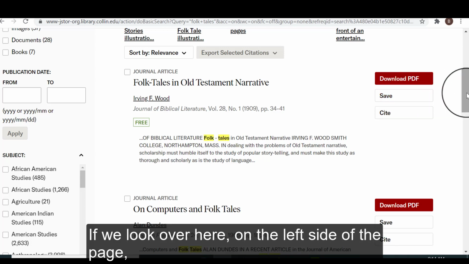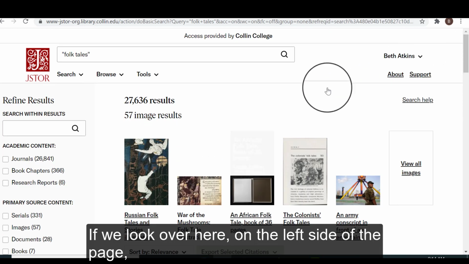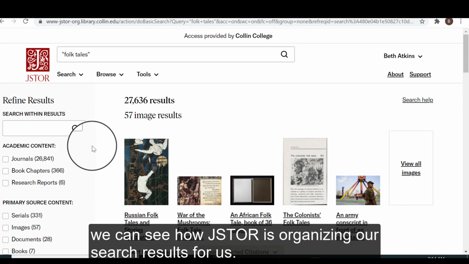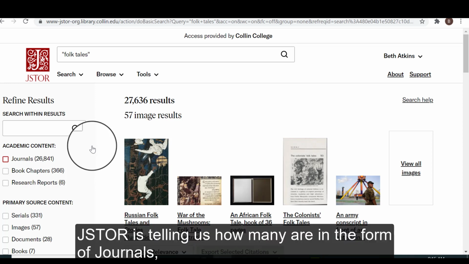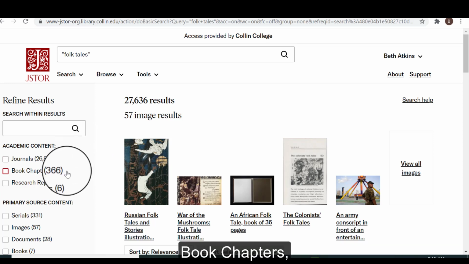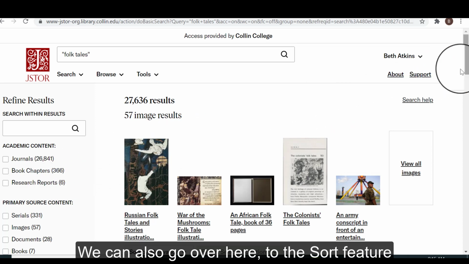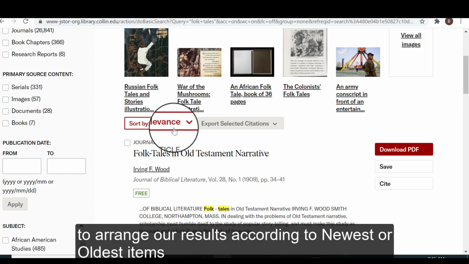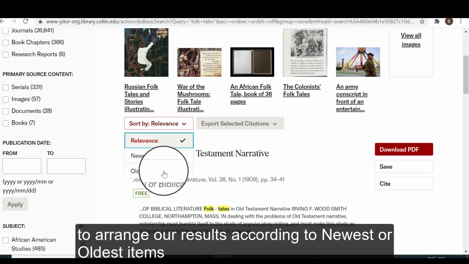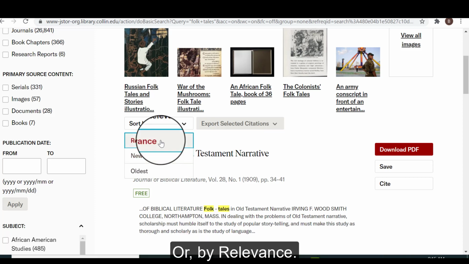If we look over here on the left side of the page, we can see how JSTOR is organizing our search results for us. Out of this huge list of search results, JSTOR is telling us how many are in the form of journals, book chapters, or research reports. We can also go over here to the sort feature to arrange our results according to newest or oldest items or by relevance.